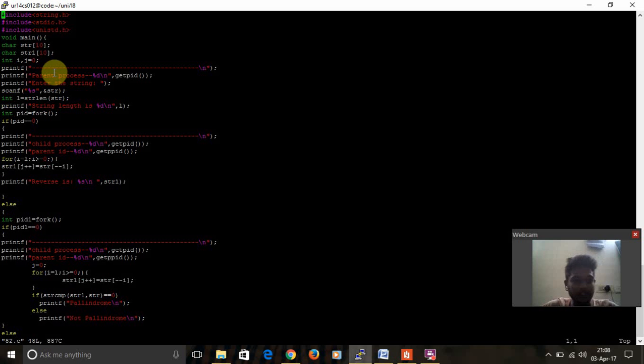First, we need to give the string as input, right? So we are giving printf("Enter the string") and scanf("%s", &str). So int l = strlen(str). This gives the length of the string, and printf gives the string length, so we'll get the length of the string as output, and int pid = fork(). This indicates that the child process has been created. If pid equals 0, the child process is created.